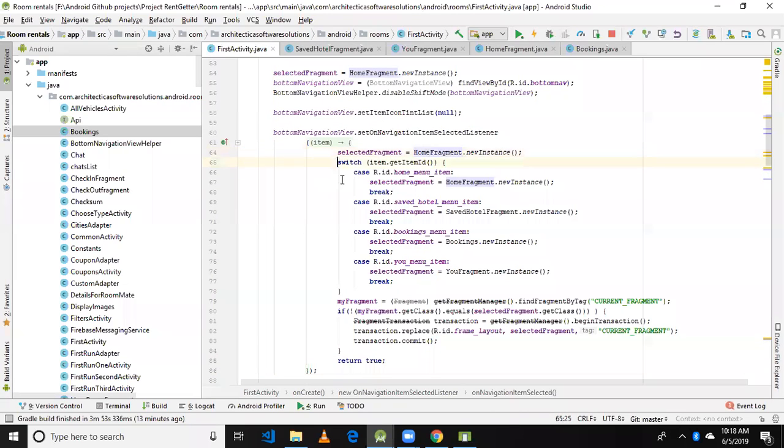Now I'm using a switch case here. I am switching on item.getItemId. In case it is the home item that you click, I am keeping the selected fragment as home fragment new instance only, and I am breaking this loop. And in case it's saved hotel, I'm changing the selected fragment to saved hotel fragment. If it's bookings, then I'm changing it to bookings fragment. If it's you, then I'm changing it to you fragment.